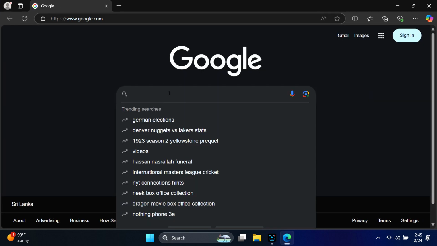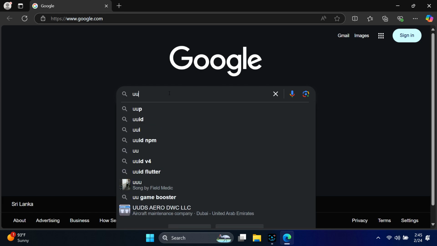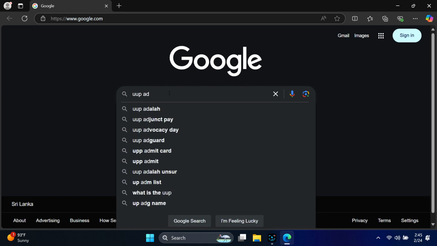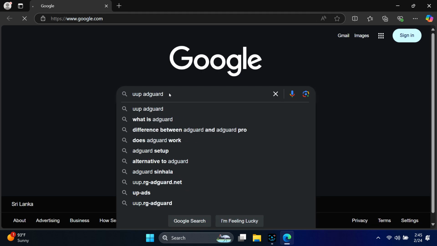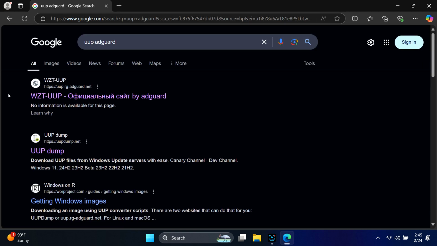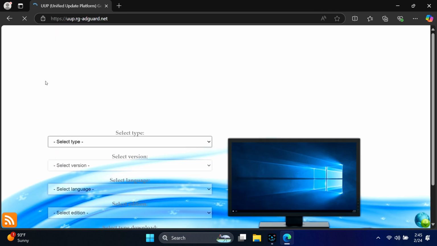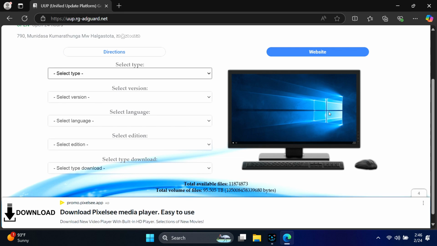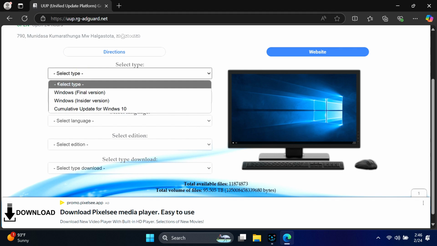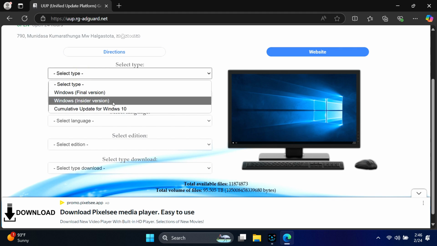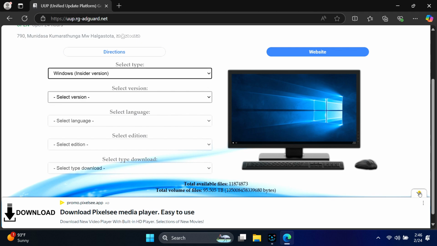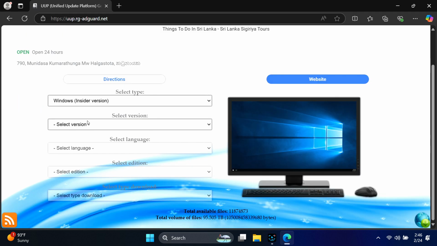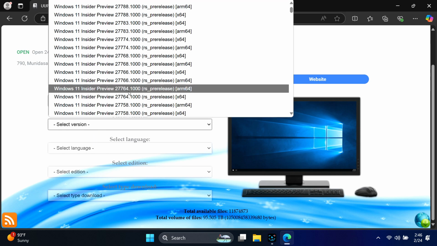Open your web browser and search UUP-AdGuard. Then click the first website. Now select the type of Windows Insider version. Then select the latest version number x64.